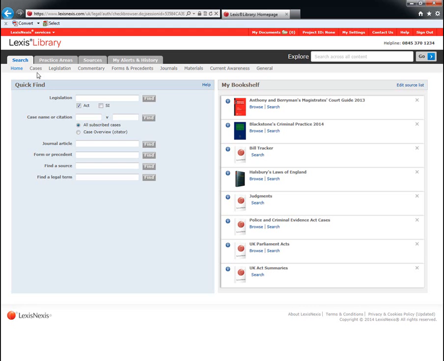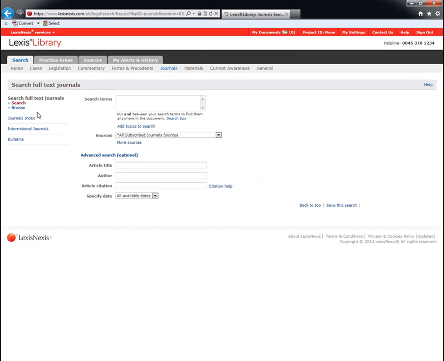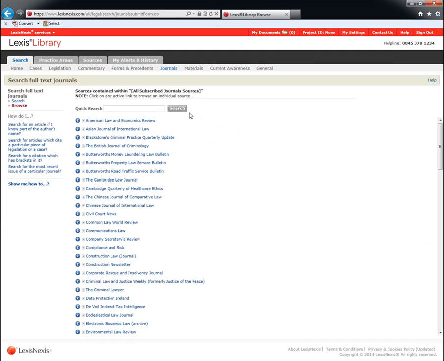You may in addition want to drill down through some of the different types of material using the tabs across here, and that just gives you a little bit more control over how you can search, and also gives you the opportunity to browse through some of the sources that are available. So for instance, the journals. If you click onto here, you can then click onto Browse, and it will tell you the names of the journals that are available as full text journals. These are all ones where you've got the full text of the articles within the journals available to you through Lexus.